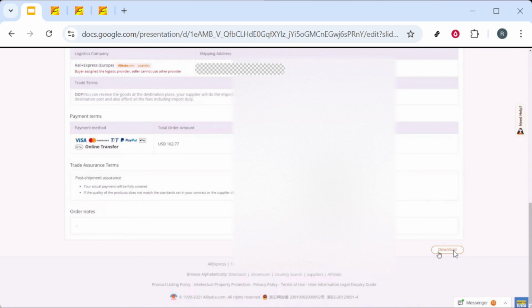If it still doesn't appear, reach out to the supplier through the order message thread or contact Alibaba customer support for assistance. That's it. You searched for Alibaba, logged in, opened your orders, drilled into the order's details, and downloaded the invoice. Quick, consistent, and audit-friendly.